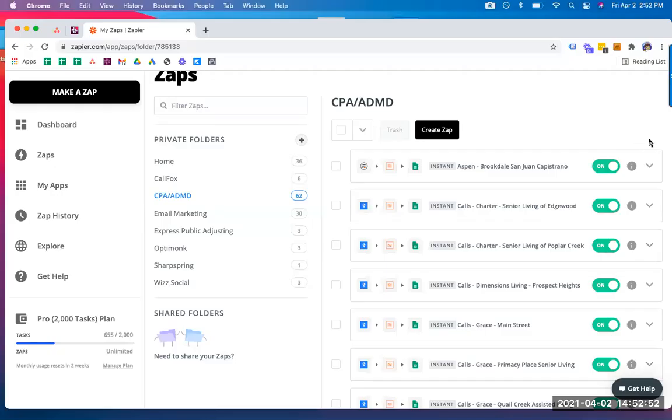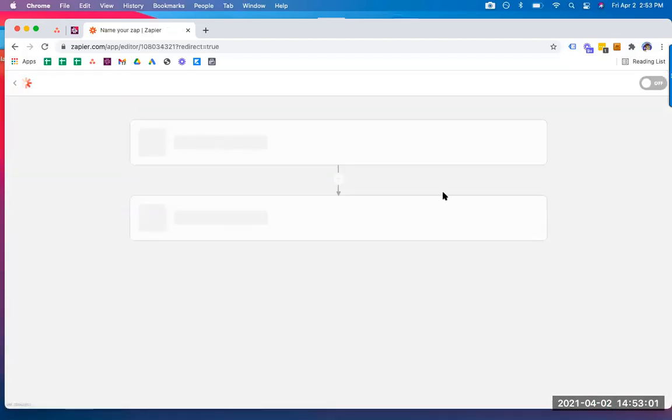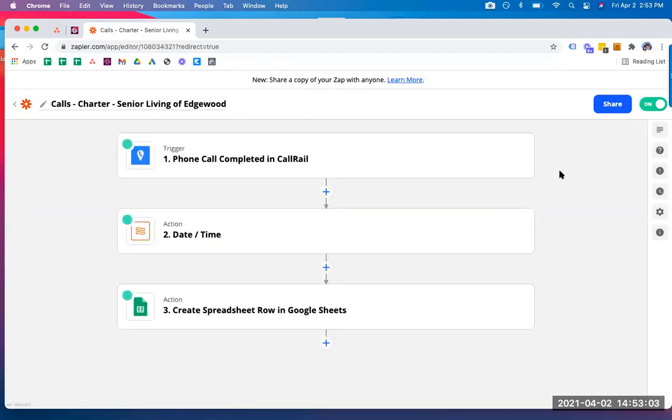Hello, this video is a walkthrough for Zapier and how to create a Zap for Callrail and for all the Callrail leads to go into a web form. So we're going to go into an already created Zap and go step by step. So when you create your Zap, these are the steps that you'll want to follow.